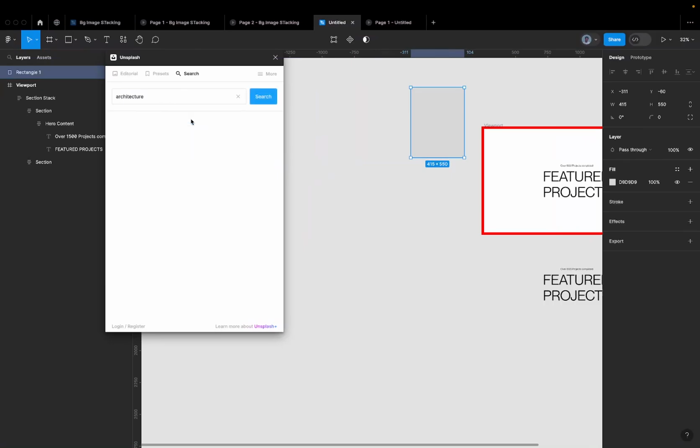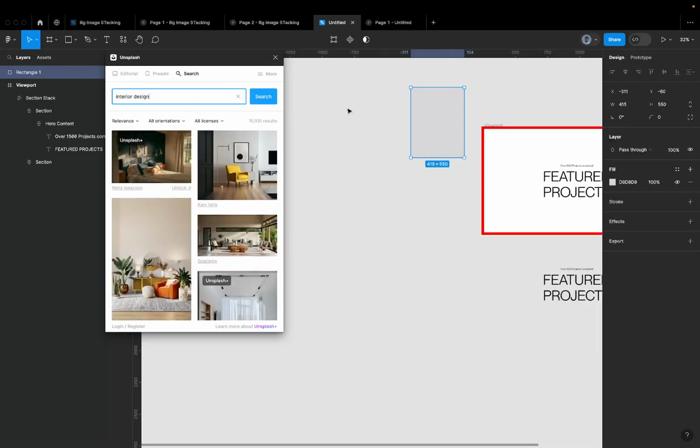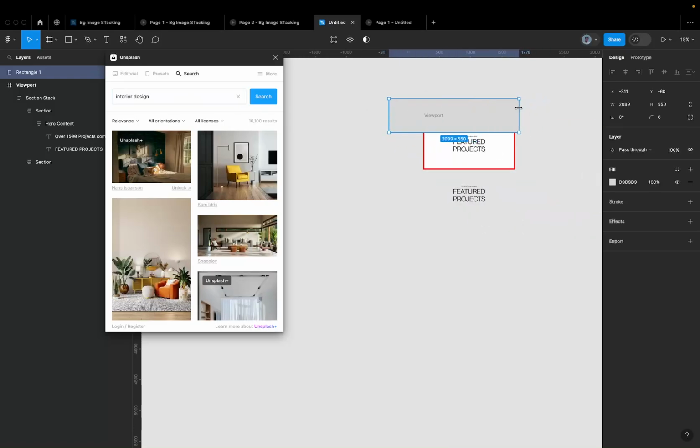The architecture. So let's go for architecture or fashion. I think fashion always resonates with what I'm trying to do even more. But since we're doing feature projects, let's do architecture, because humans are not projects. But yeah, let's do architecture or interior design. Interior design has really good images. So let's search for interior design. This is the Unsplash plugin I'm running. So I'm just going to make this image size 1440 by 810 as well.